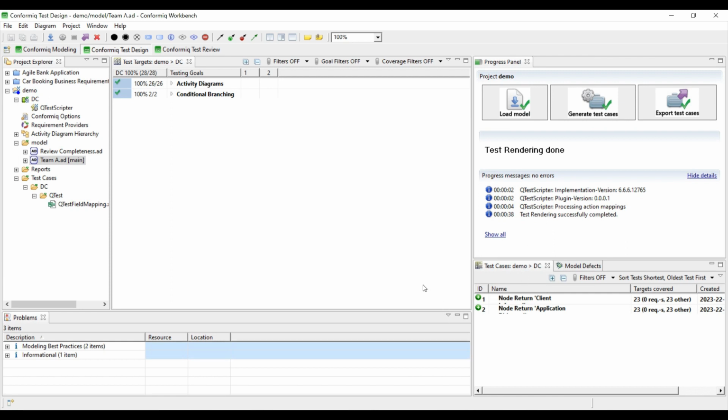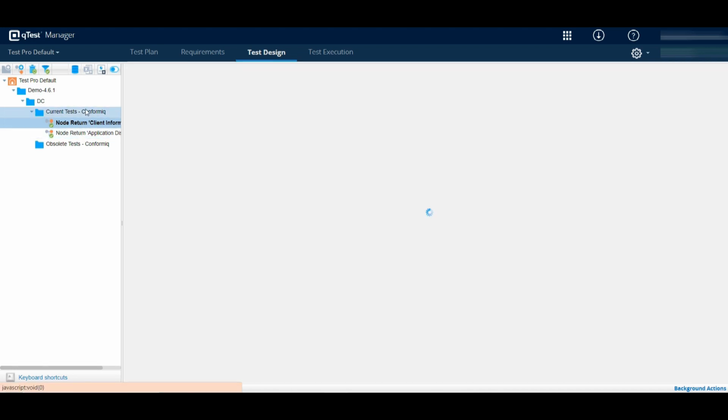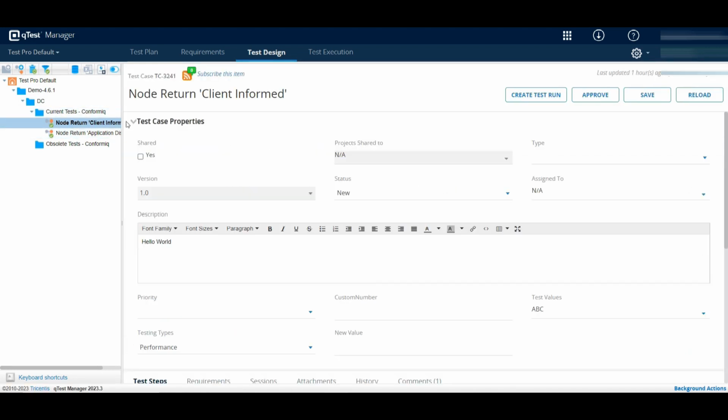Once you add it, you need to delete the existing test cases, generate once again, and then try to export. Once you export, if you come back to the qTest here, within the current test folder now, as you can see in the description field, the hello world has been populated. So this is an enhancement you can use. Now you need not come to the qTest and mention the test description. You can directly mention it in the narrative action. So Conformiq supports adding the test description with the use of narrative actions.